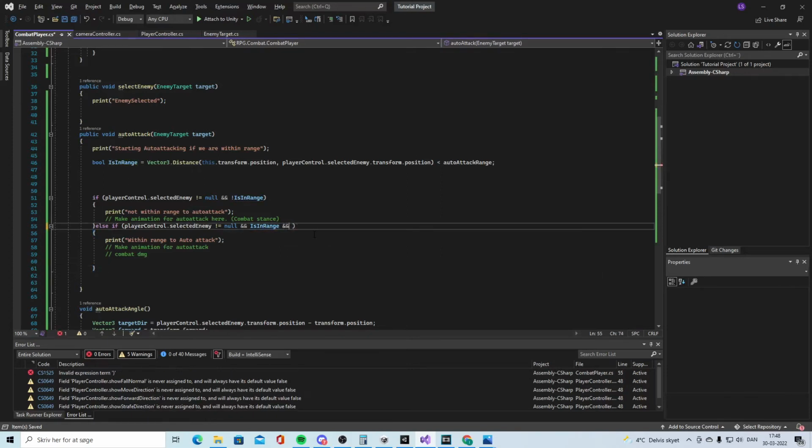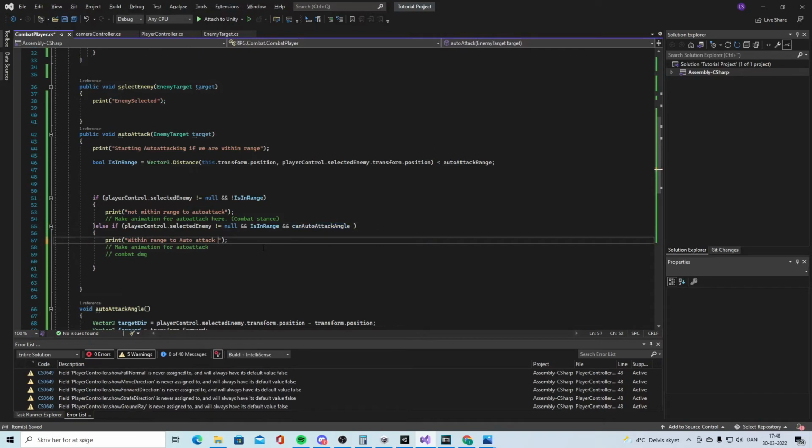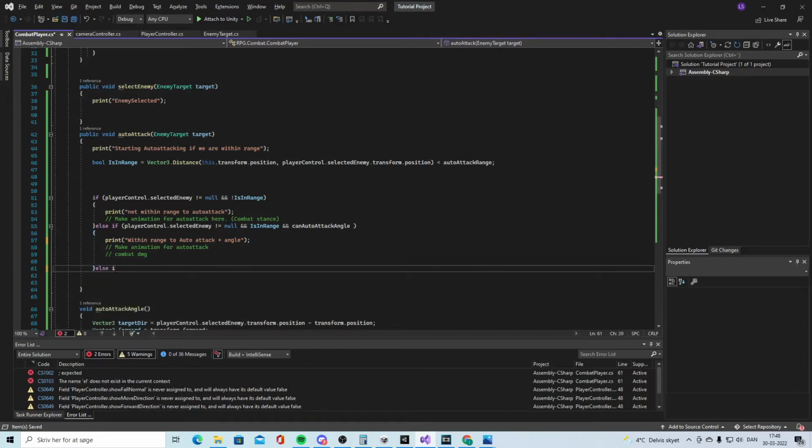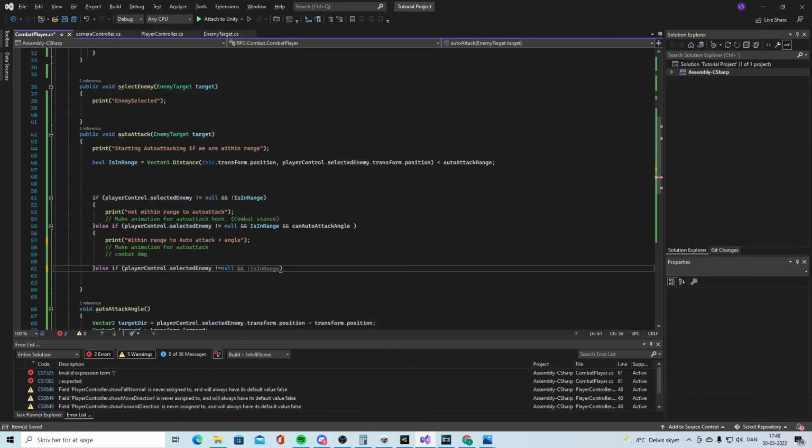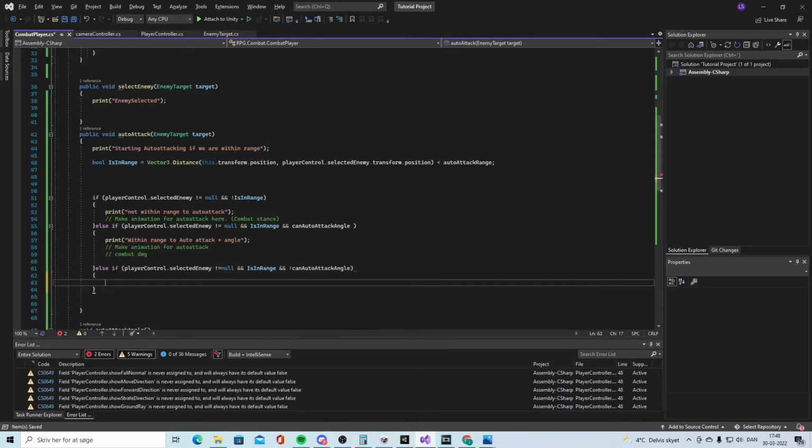and we have the right angle, plus angle, then we will make the animation fast attack and do some damage finally. Else if we do have a target and we are within range and we don't have the right angle, then we have to print I'm facing the wrong way. I will make a sound to tell that.